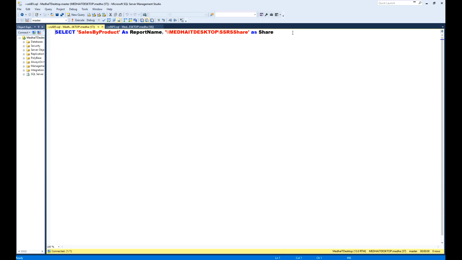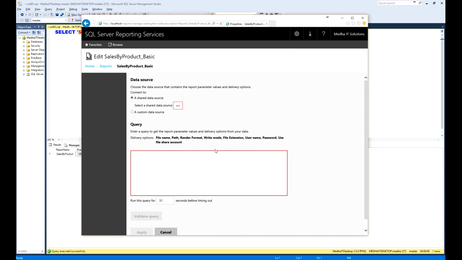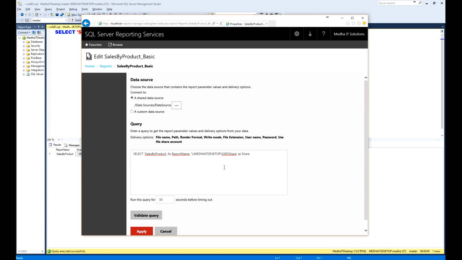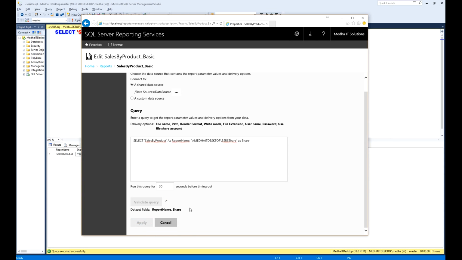So this is my query to return the configuration values. I am just returning 2 values, and this is the same for returning all other configurations, anything we want to return. When I execute this query, I just get the report name and the share name. So I want to use these configurations from the data, and the remaining configurations I want to do manually. Copy, paste it here, and change the data source, select the data source, validate query, validation successful, click apply.